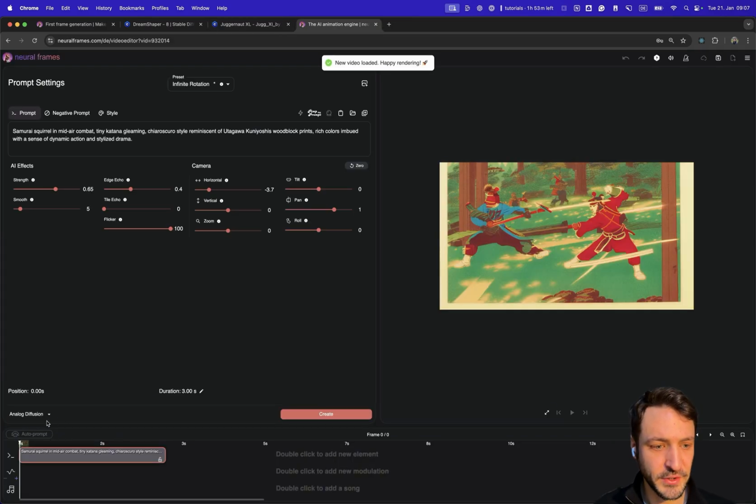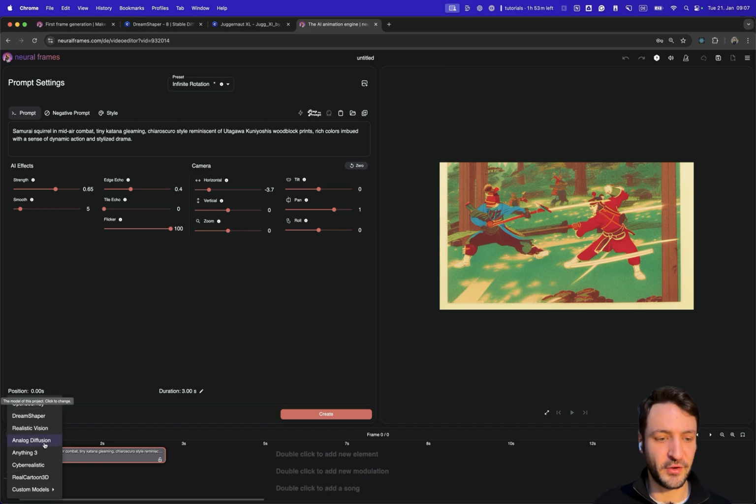If you are in a project, you can actually change your AI model, but you cannot change between non-XL models and XL models because these have different image resolutions.